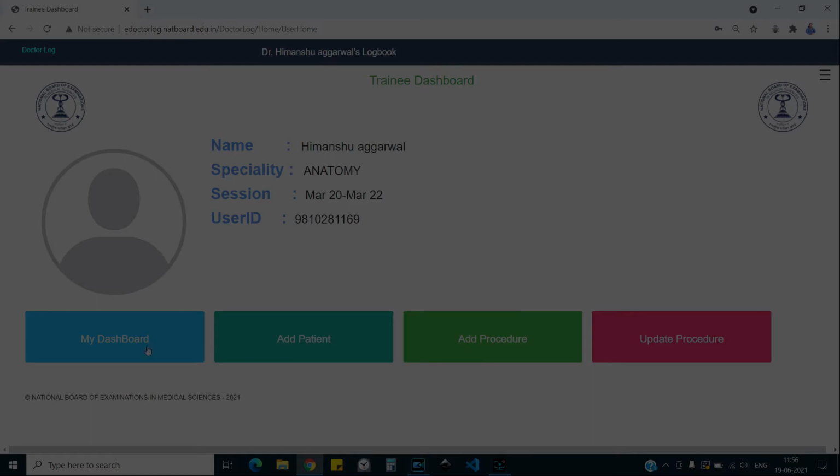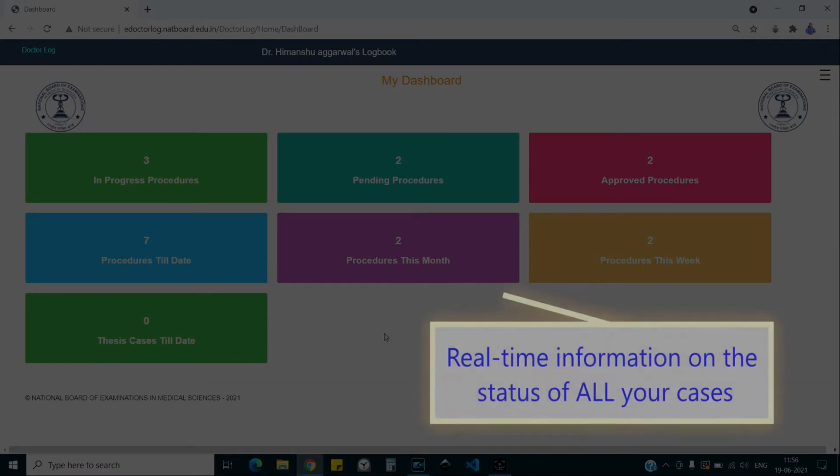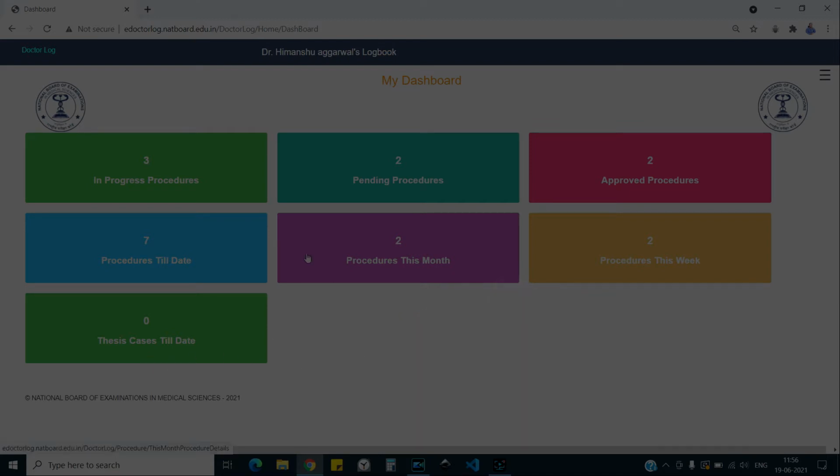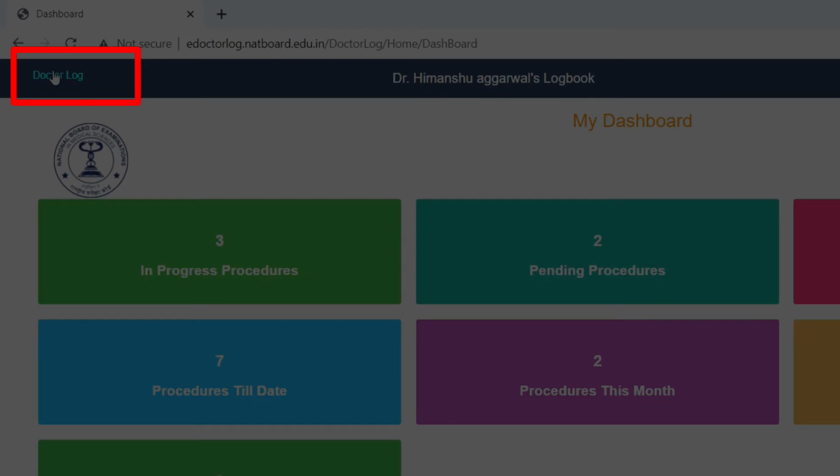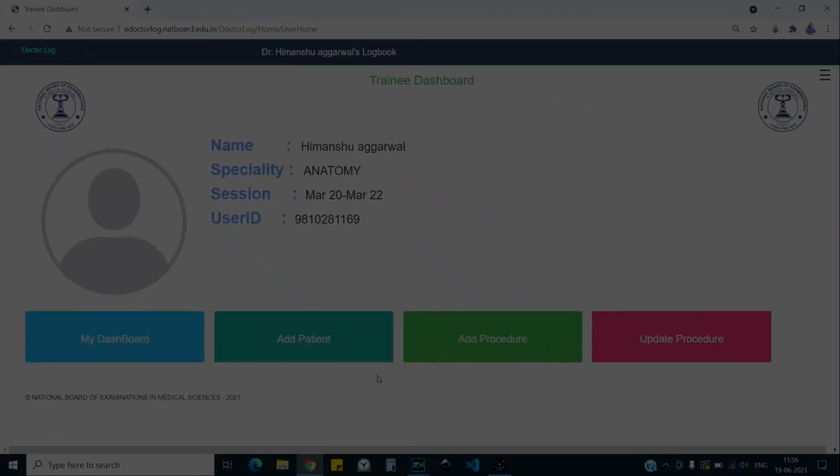This is your landing page. Your landing page has a My Dashboard tab. The My Dashboard tab takes you to your dashboard, which has all the current details about your logbook cases, your pending procedures, your approved procedures, your thesis cases entered till date. All these details are here on the dashboard. Whenever you want to go to your landing page, click on the Dr. Log logo on the top left hand side.